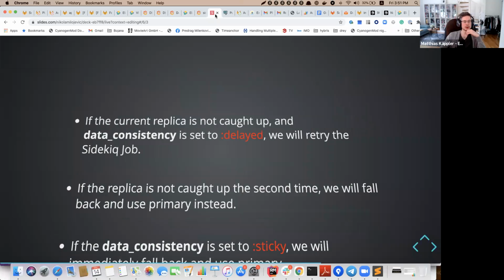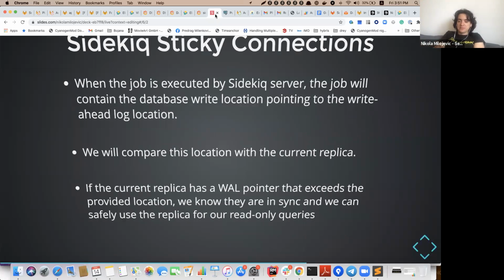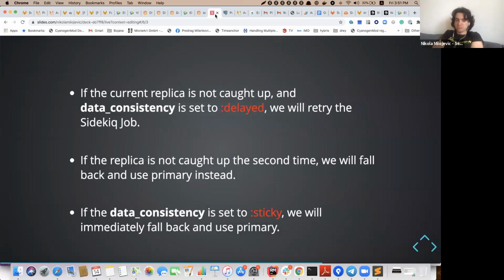What does this pointer look like? Is that a timestamp or? It's a string. Okay, so it's like a Postgres internal concept? Yeah. It's something like 00 / some hash, or some number / hash, something like that. So it's a Postgres thing. I'm not that familiar with how it actually works.